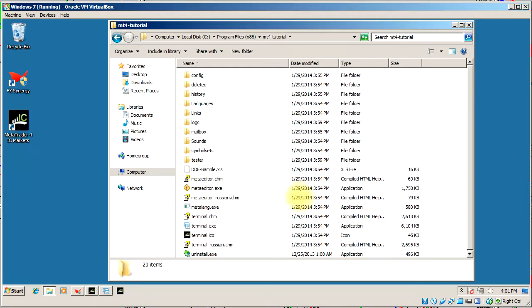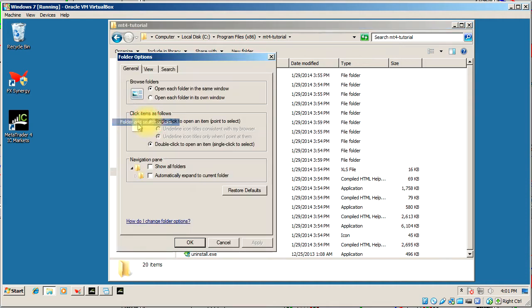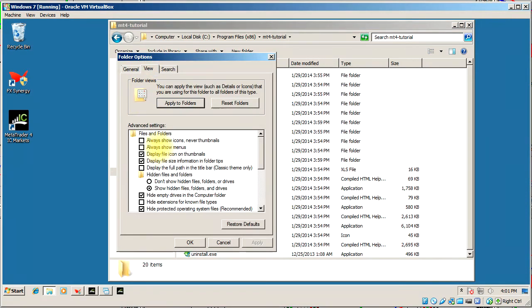Okay, now in Windows 7 they have protection, so a normal user can't write to the program files directory, so they actually store the data somewhere else. To get access to that, we want to go to Organize and go Folder and Search Options, and then click the View tab, and then down here where it says Hidden Files and Folders, it normally says Don't Show. We want to change it to Show, and then click OK.